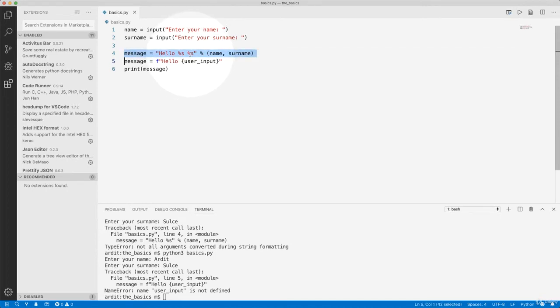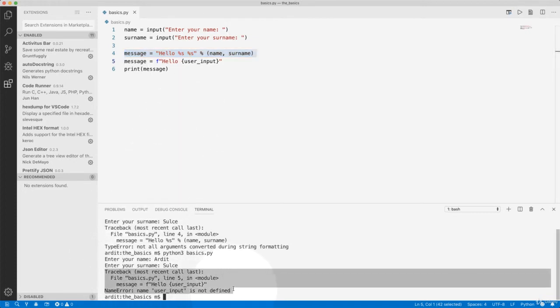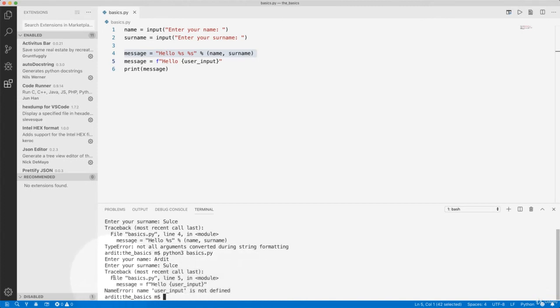Why does it work? Well, because you can see that the error happened, so this is where the traceback starts. You see that the error happens in file basics.py, which is the file where we have the code, in line 5, which means that above line 5 everything is okay. So this line now has passed the error checking. It's free of errors. So this is the line that has the error, and it's a name error, name user input is not defined. So this user input here has not been defined in our code. We don't have a variable with that name. We're just using it here, but we didn't define it.